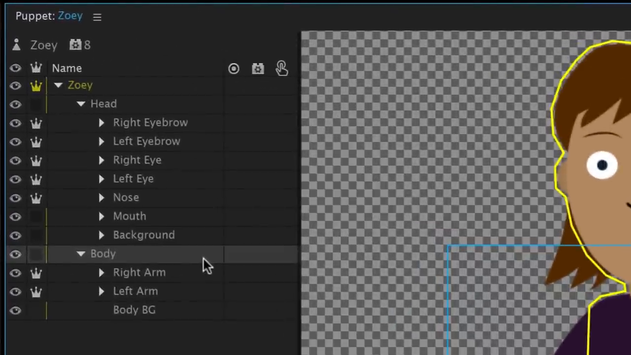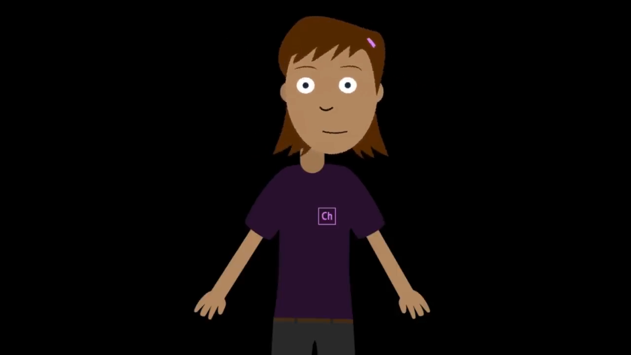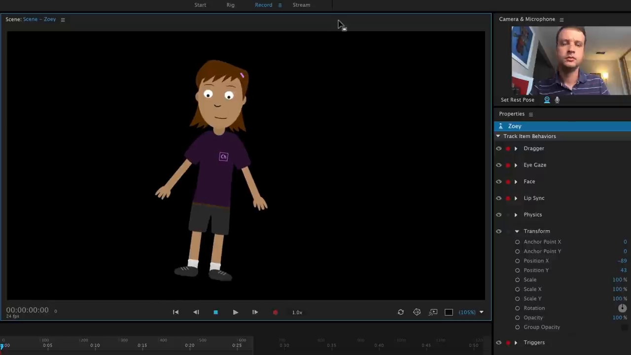If we made the head independent by adding a plus in front of it in Photoshop or toggling the crown icon in rig mode in Character Animator, it would move on its own and look disconnected from the body. So it's always best to keep both non-independent.